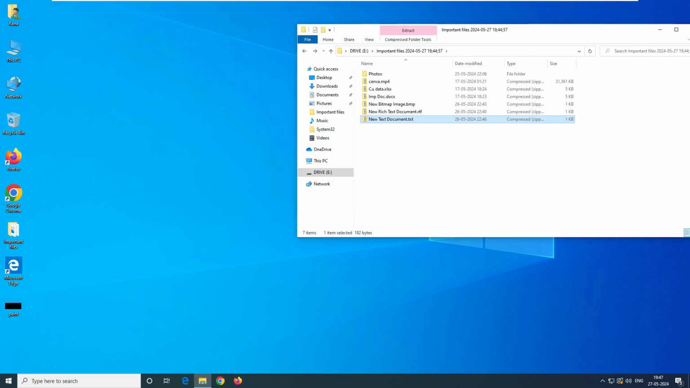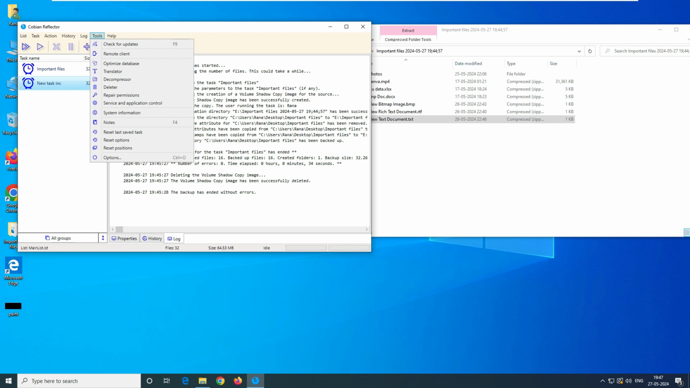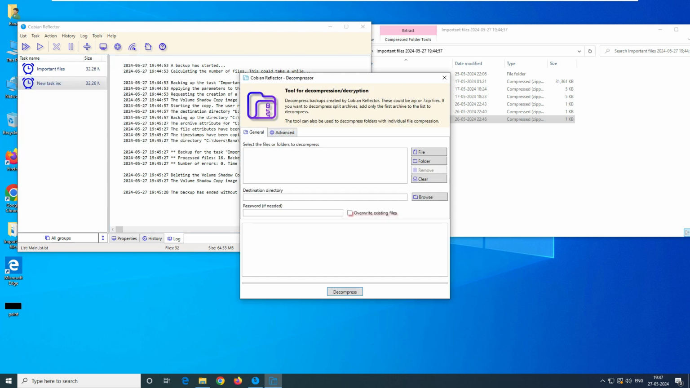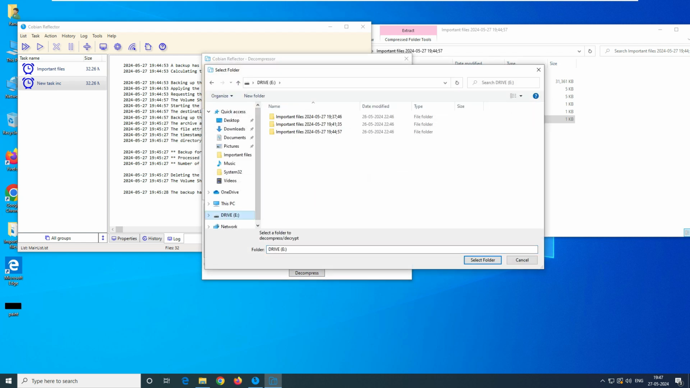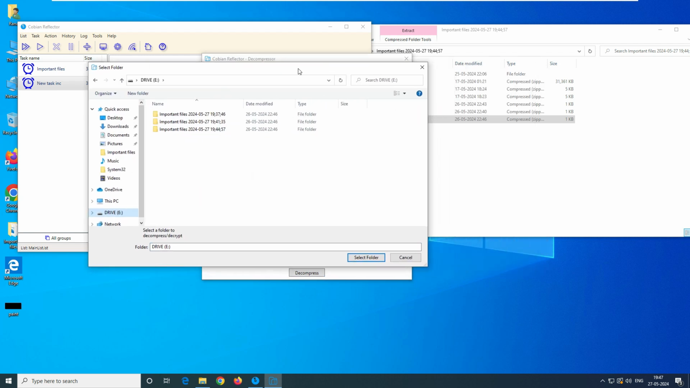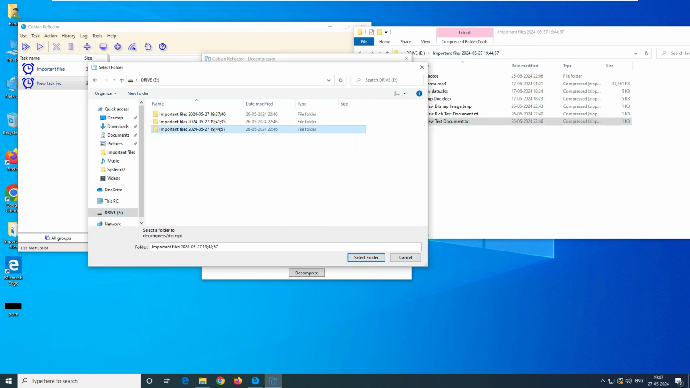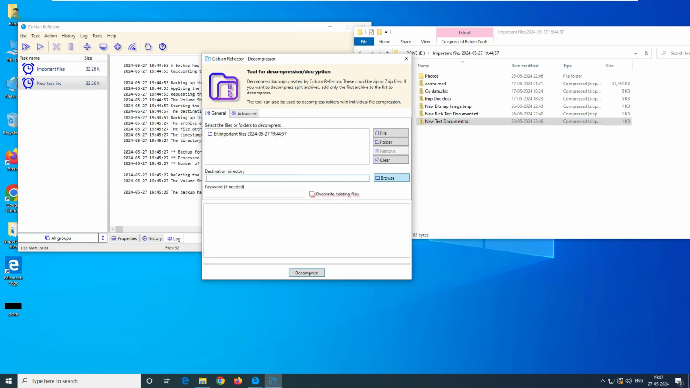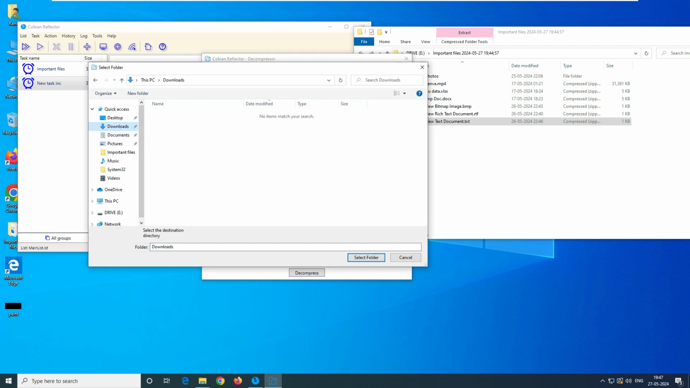For that, we have to open the software and go to the tools. Inside the tools, we have to go to decompressor. You can see here, you have to go to decompressor, and then add the folder here. So my folder in the E drive, this is the backup 1944. Select the folder here, and now we have to select the destination directory. The destination directory will be download. Let's put it in the download.